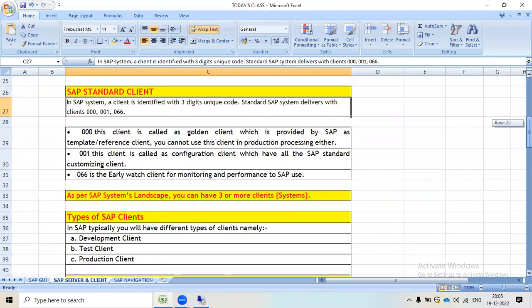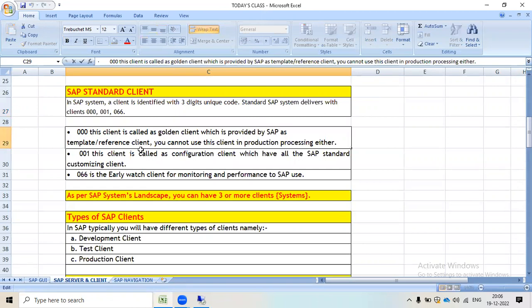Now, SAP standard client. In SAP system, a client is identified with a 3-digit unique code. SAP standard system is delivered with clients 000, 001, and 066. So now we are going to discuss these standard clients. So client 000 is called the golden client, which is provided by SAP as a template or reference client. You can't use this client in production processing either.